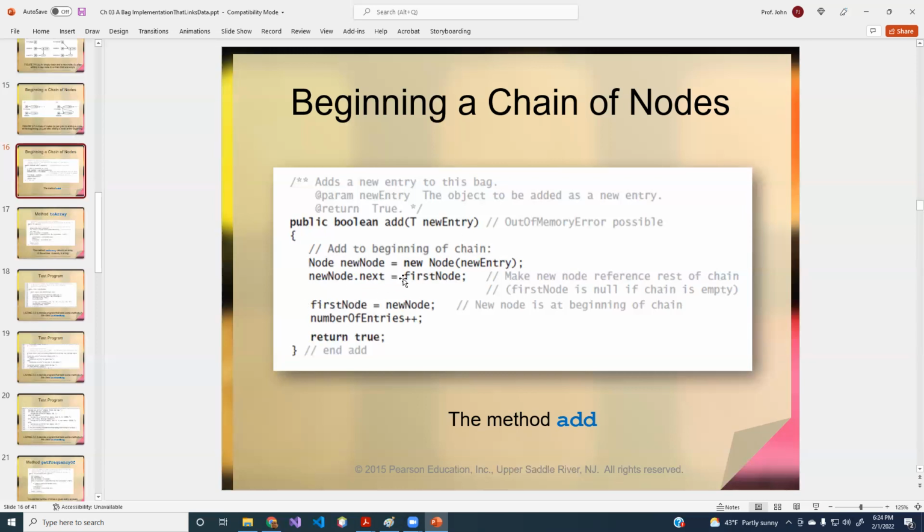Because remember, this might look a little confusing because you're like, wait a minute, I pointed to first node, and then first node changed what it is, and I don't understand that. Remember, this is where it's really important to distinguish between references and the objects they are referencing. Otherwise, understanding how all this pointing and addresses is working doesn't make any sense.